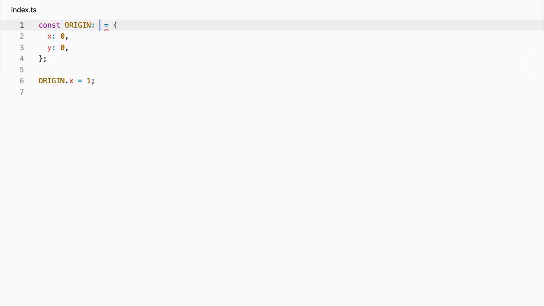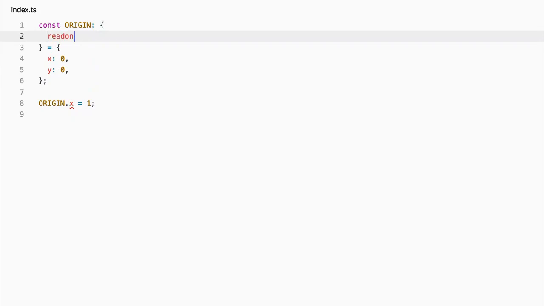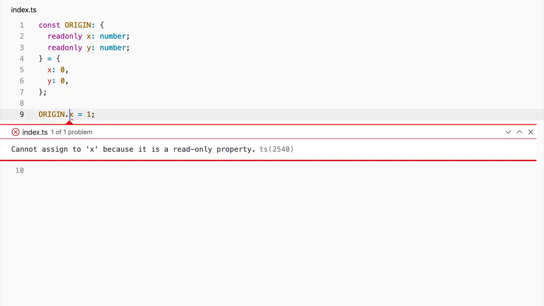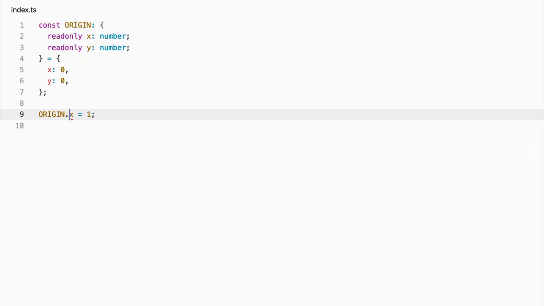Instead, we have to add a type annotation to the object. And within this object type annotation, we can now declare two read-only properties for our point. With this type annotation in place, TypeScript is now telling us that we cannot assign to x because it is now a read-only property. So far, so good, but if you look at our code, you can see that most of it is now our type annotation. It is quite verbose.